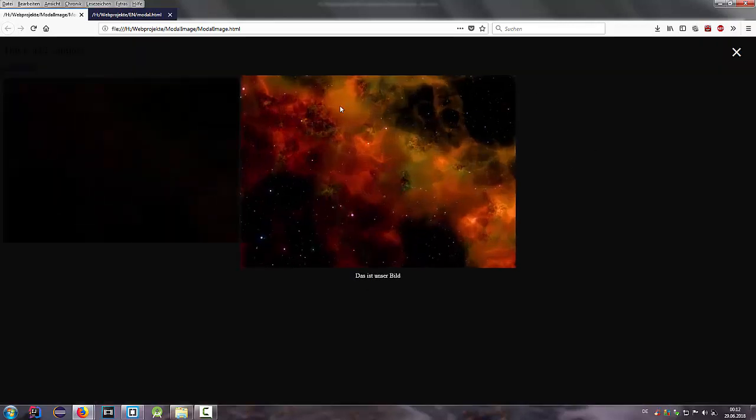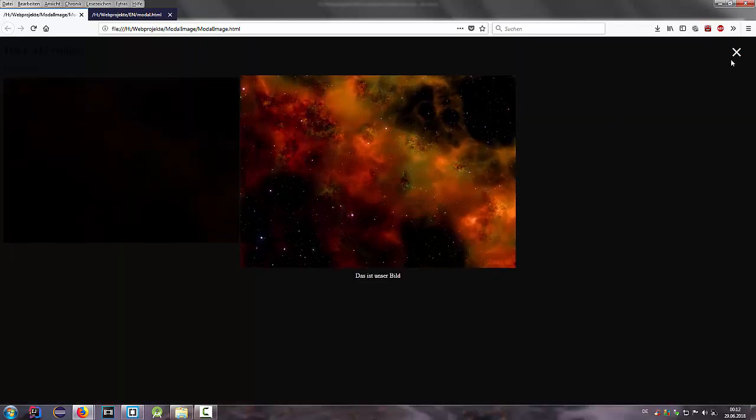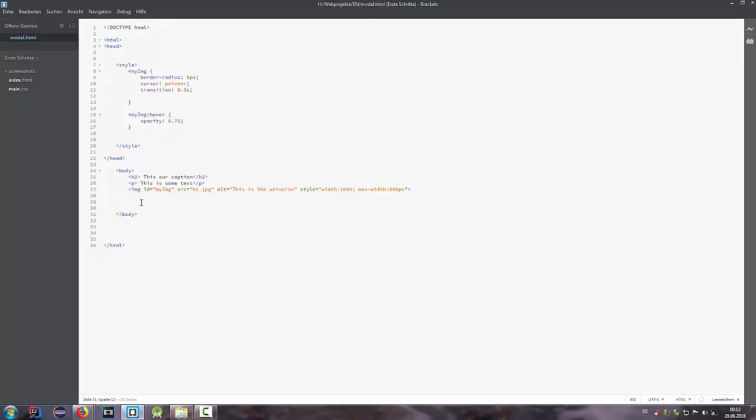So when we click on the picture, nothing happens, nothing appears. So there are many things to do. And the next thing we want to do is to create this kind of area. So exactly that. And to do this, we need to add some HTML code. So let's get right back into our code.